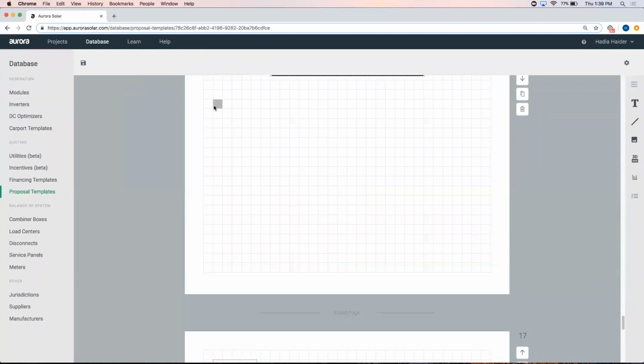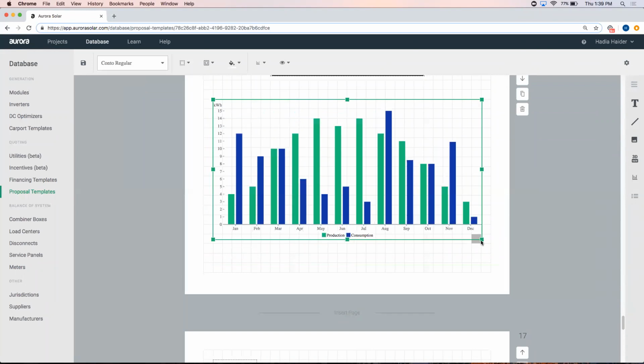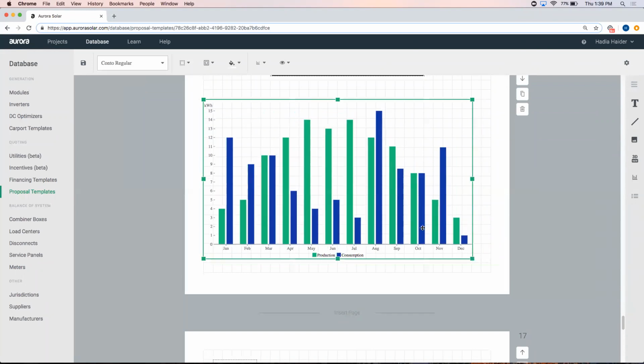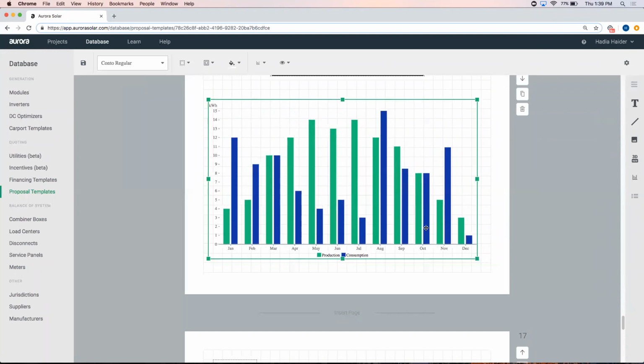Our production and consumption graph, let me expand this out. And this shows production versus consumption for year 1 of the project. So this is estimated production, and the consumption data is coming from whatever was entered into the consumption portal for that project. Again, this is year 1, and we can go ahead and, again, update font style, add a border, padding, background colors. We'll take a look at the charts.